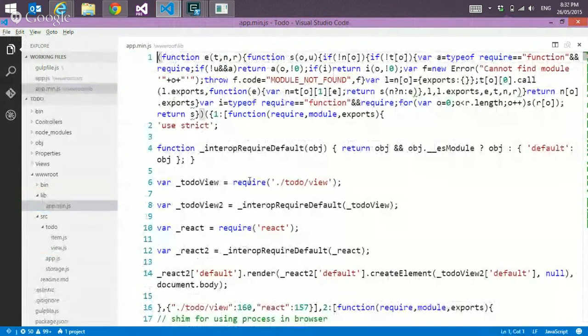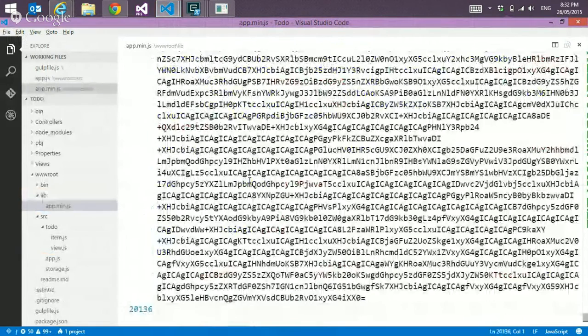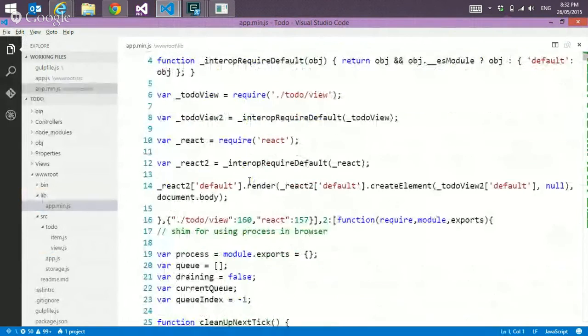Several thousand lines of God knows what. And source maps at the end.